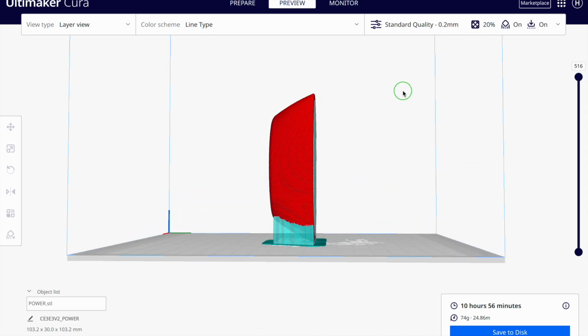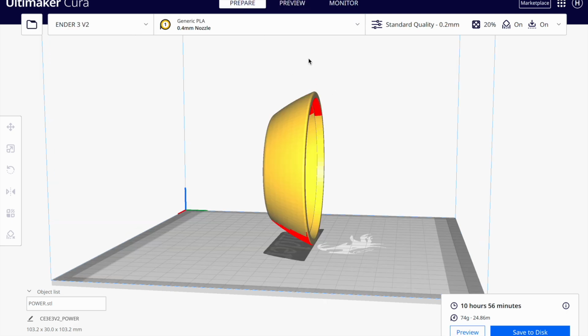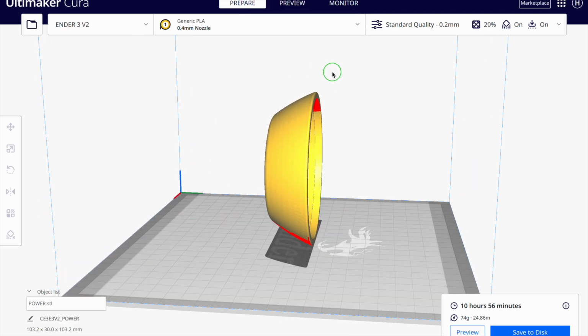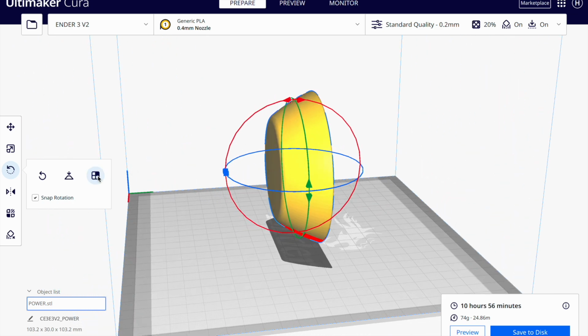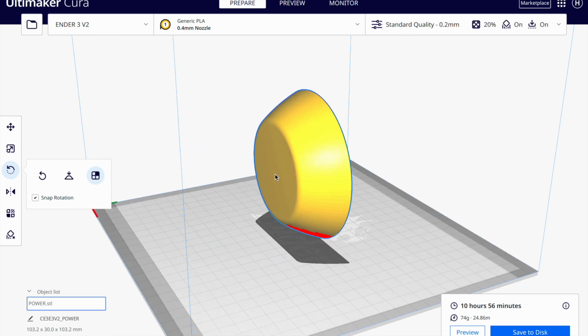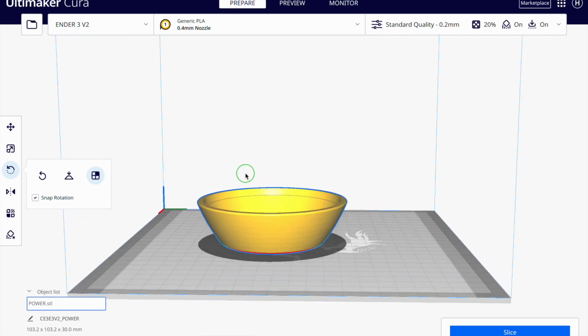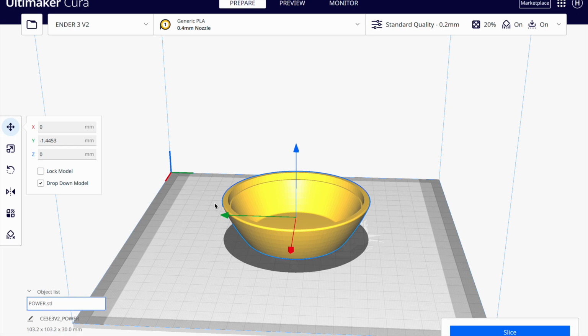Now, there's probably a more efficient way of printing this to minimize support structure. So I'm just going to go back to prepare here. And there might be a way that we can do this to really minimize support structure. So if I click on the model, I've got the rotate icon here. Now we could try it this way. Go select face to align to the build plate. So I'm going to click on that button and then I'm just going to click on the bottom there. Okay, and I'm just going to move that so that it's roughly in the middle of the build plate area.